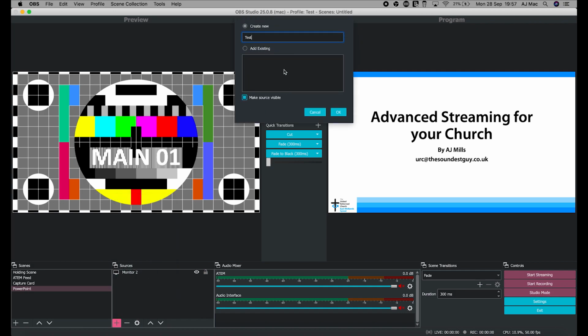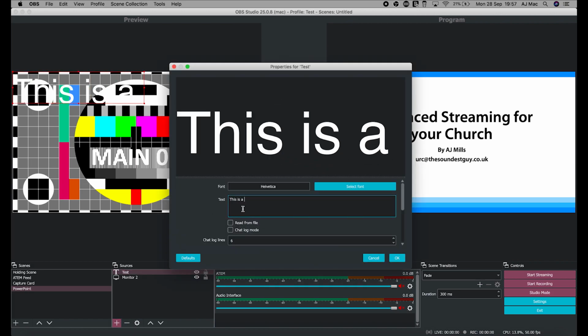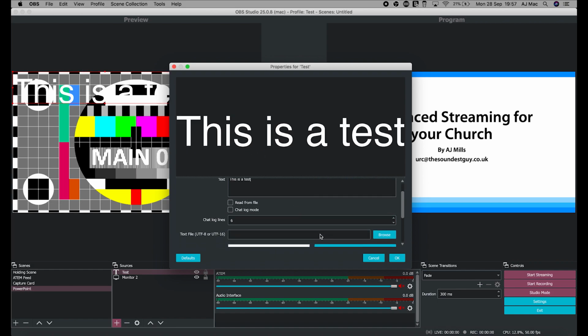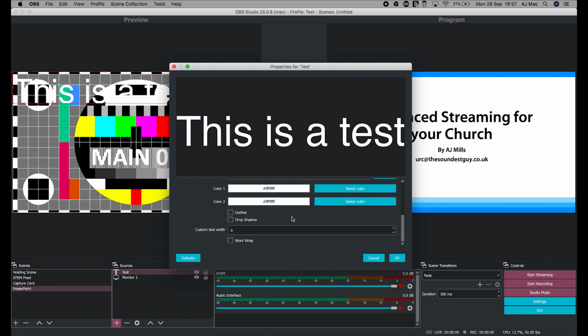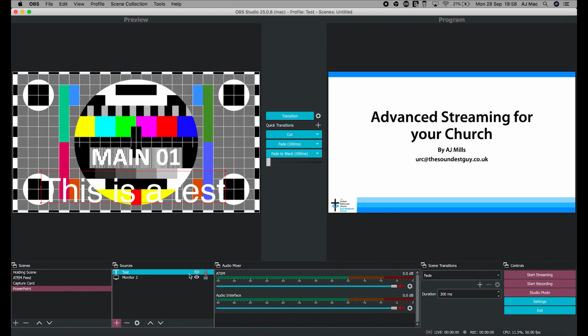Test. Click OK. Select a font. This is a test. Click. You've got your sort of colours you can play with. Again, this is something worth playing around with. I click OK. I can then move it around. And then when I change scene, it's got that there, and I can hide individual parts if I want to.